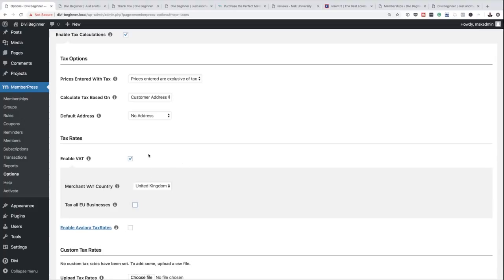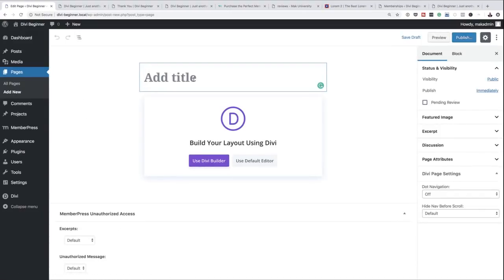Right, so now that we have this and we've set up all our membership pages, why not now play around and see how we can restrict pages? So I'm going to come over here to pages, click on add new. So what I'm going to do now is to create a brand new page. So we are going to say this page is for VIP.